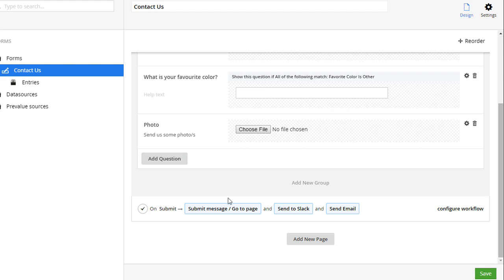So you can see on the bottom of the form as well, we get this nice overview of exactly what is going to happen once this form has been submitted.